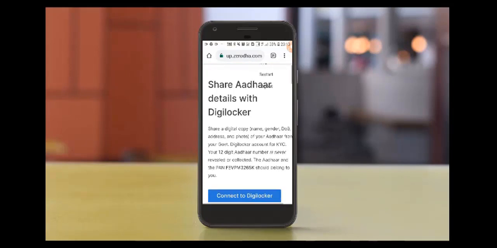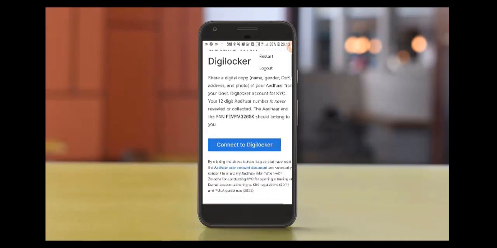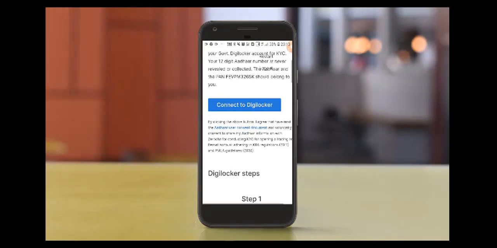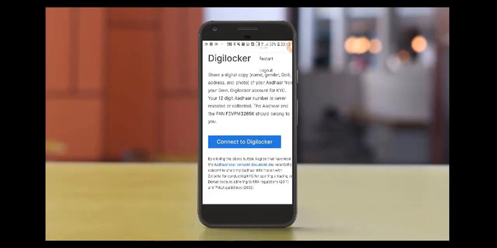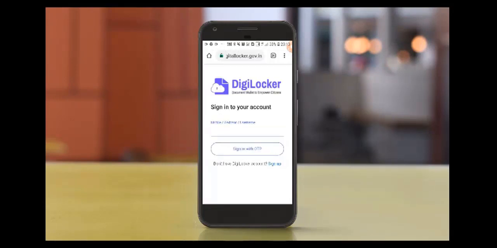So you can see here it's asking share Aadhaar card details with the DigiLocker. So you can just click the connect to DigiLocker. So if you have an account, it's fine. If you don't have, you can create it. So I already have the account, so I don't need to create. You just click the connect to DigiLocker. So you need to log in with your mobile number or the Aadhaar card. So if you don't have, you can sign up.